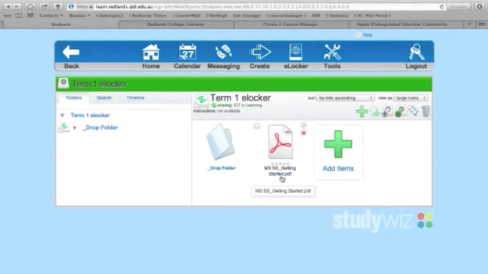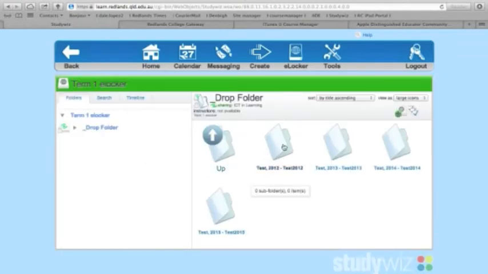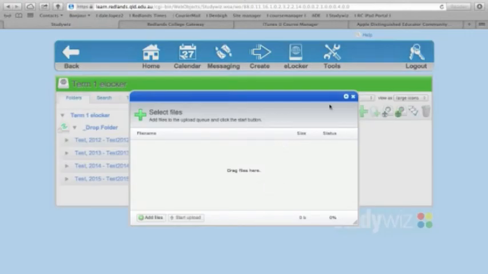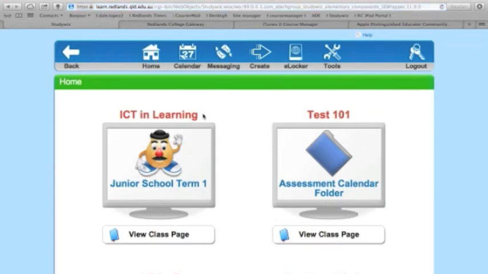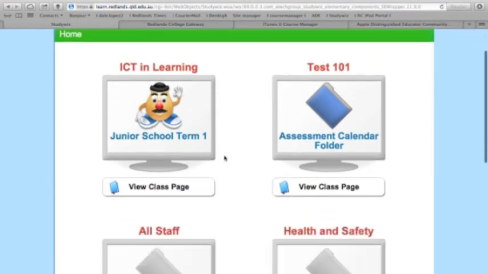So everyone in my class now can access the Term 1 e-locker and see this getting started. If I add to the drop folder, I can click on each student and I can add directly to that student's folder only. And likewise, the student has access to their own folder, and you as a teacher can very easily jump between those students. So that's how we create an e-locker within the Learning Gateway.